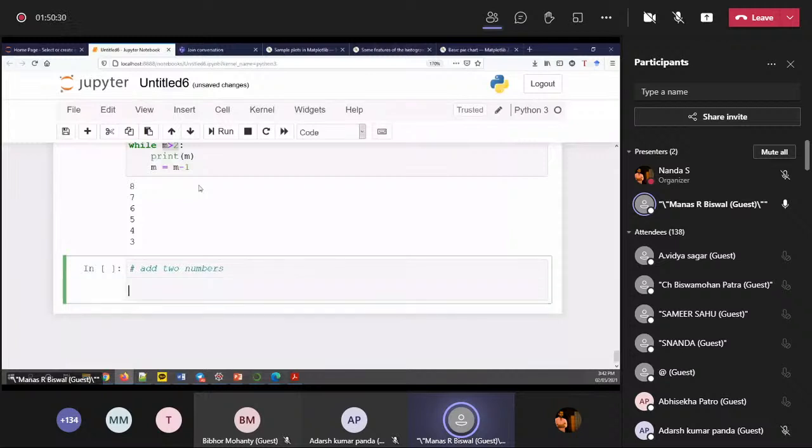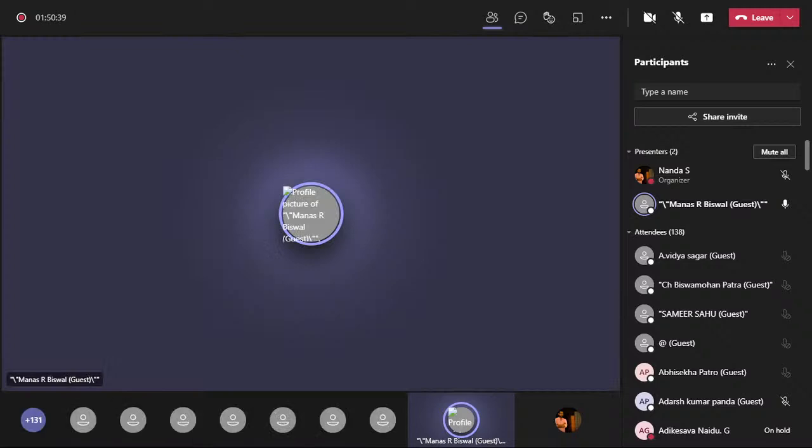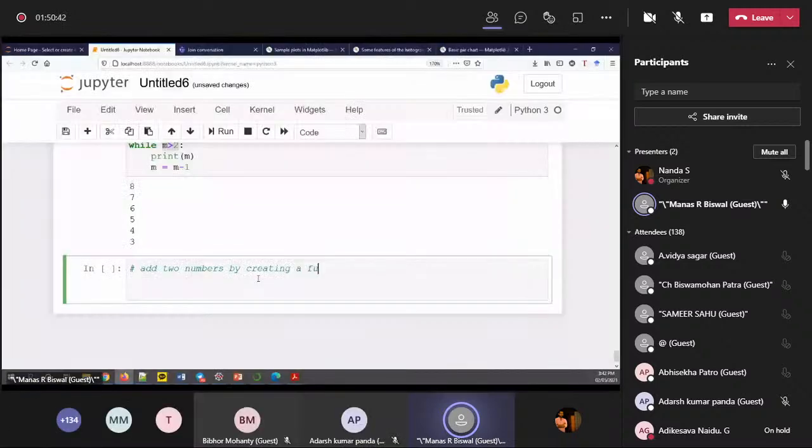And we will define a function to add numbers by creating a function. First thing is we'll define the function. We need to first define def. We will be defining a function. The function starts with def.